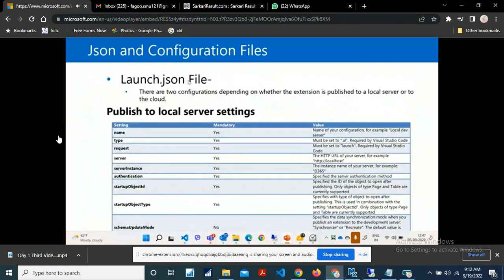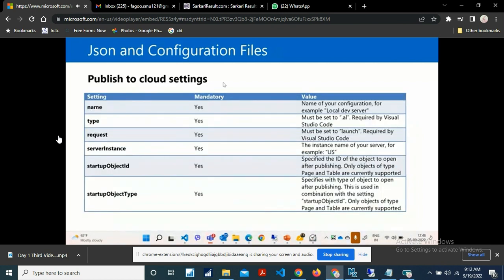This is the place. See, launch.json published to local server. So for local server, these are the settings: name, type, request, server, server instance, authentication that I already told you, right? Schema update mode also told you. Right, it specifies the data synchronization mode when you publish an extension to the development service.